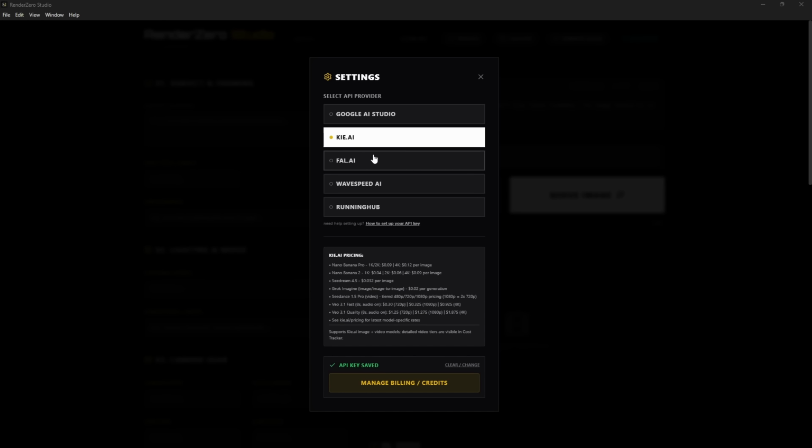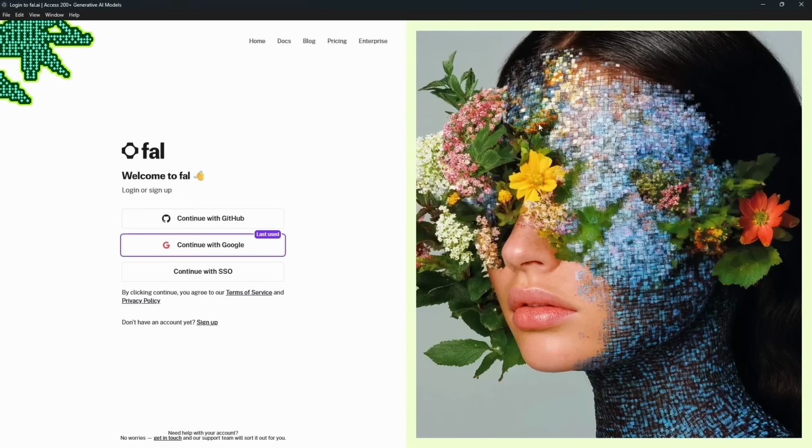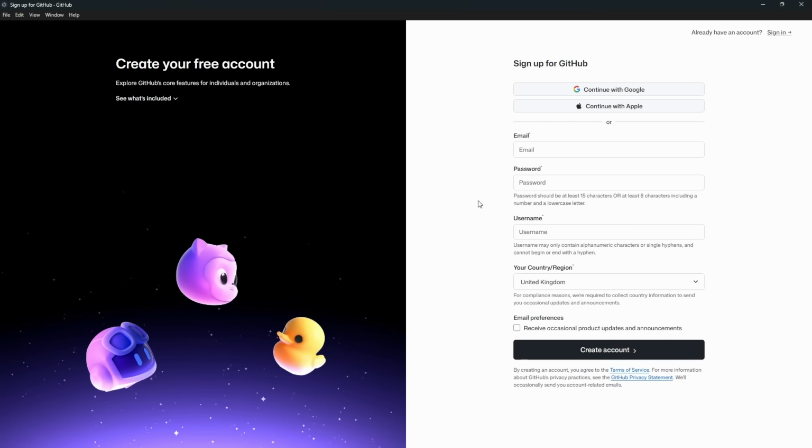The next one to do is Fal AI. We'll click that, go down to get your API key. It'll take you to the login page. If you don't have an account already, then you'll need to sign up. It's going to require you to sign up for GitHub to use Fal. So you can do that again here or sign in with Google.